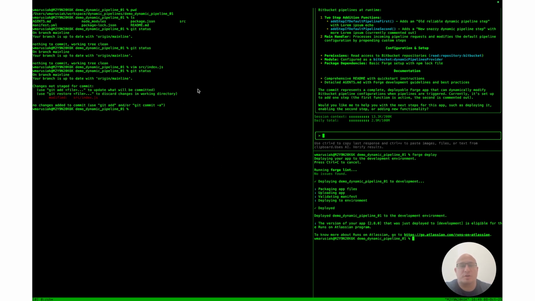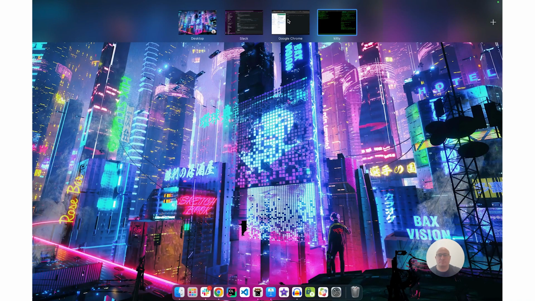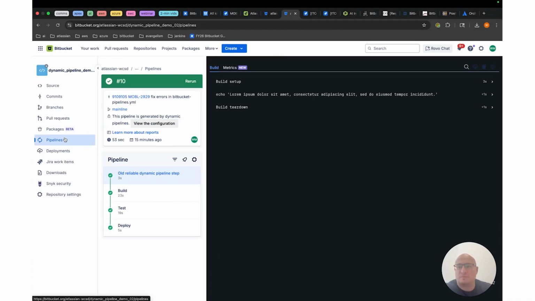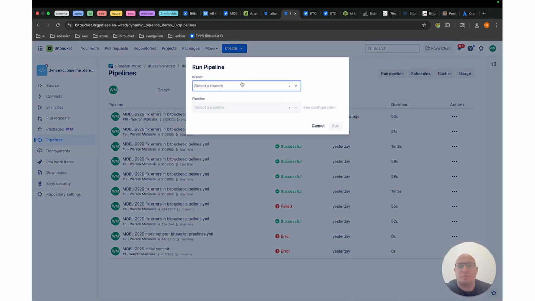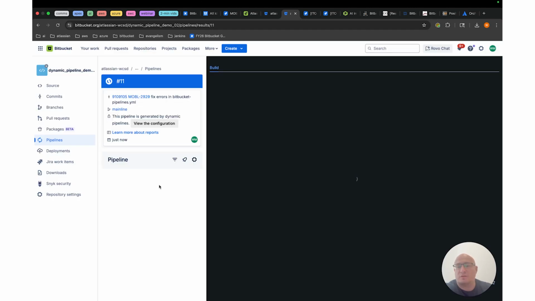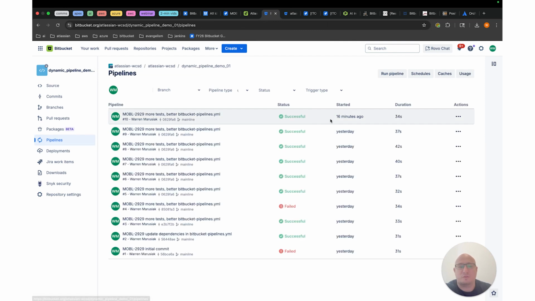So now we're going to jump back over to Bitbucket and kick off some pipelines. All right, so we're going to click pipeline, we're going to run pipeline, we're going to choose our mainline branch, and we're going to choose default. We're going to click run, and that's going to kick off a pipeline. We're going to jump over to our other repository and repeat this process so we can get both of them running.